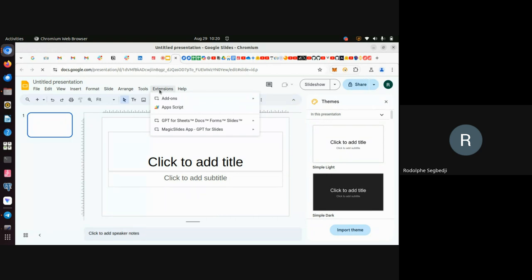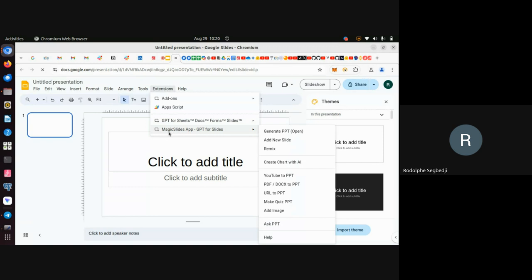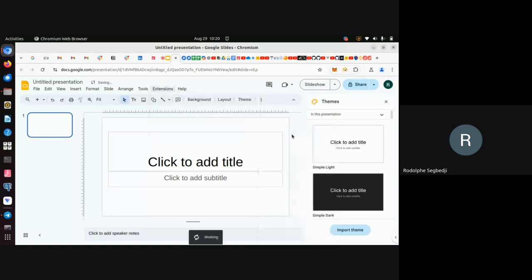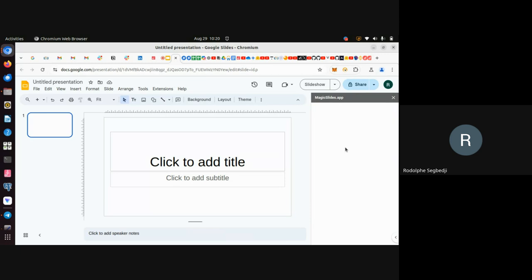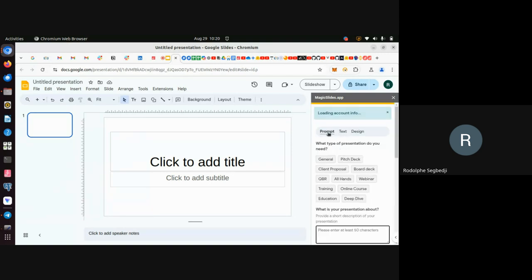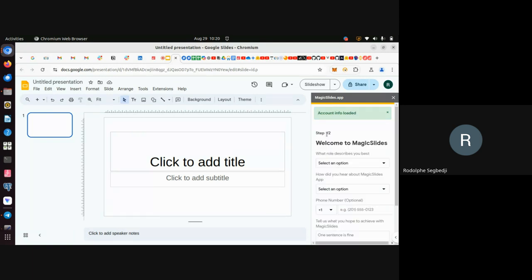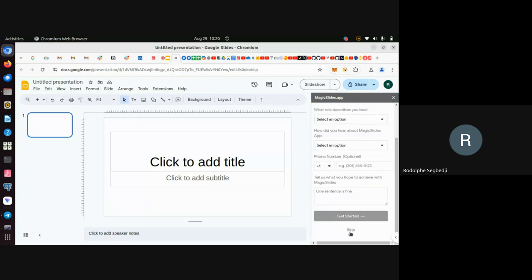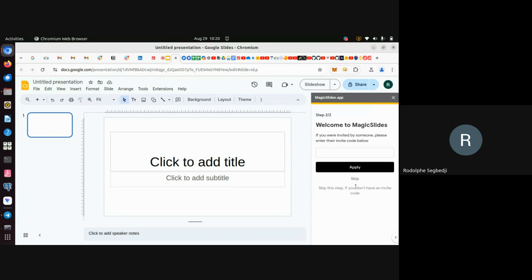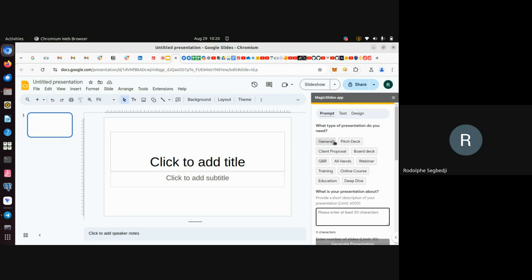And after clicking on the extension, we can see that we have here Magislides app, GPT for slides. So what we do, we click on generate PPT. Okay, good. And after this, we wait a little bit. Okay, good. So we click on prompt. You can skip that step. So here we are, prompt.